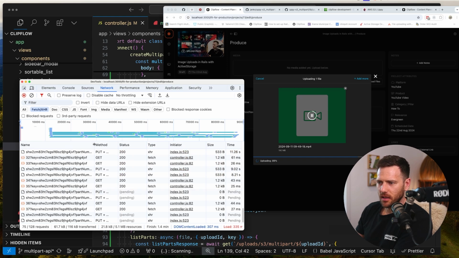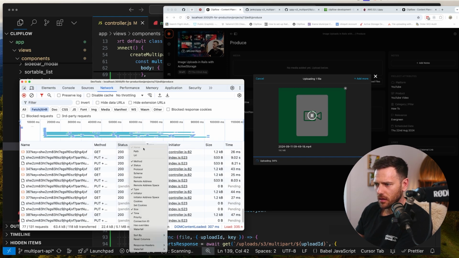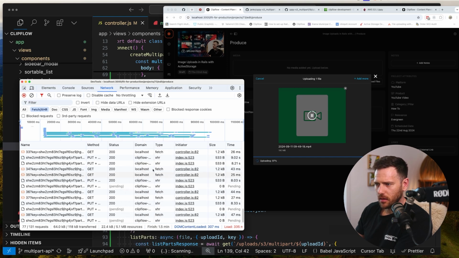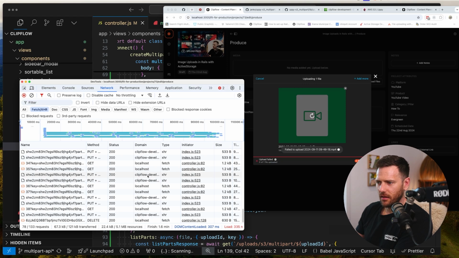So we can actually see where it's going. It doesn't actually show us the domain. There we go. You can see there it's hitting S3, there it's hitting our server. And as it's building parts, oh, we got a failed upload. Why did we fail?